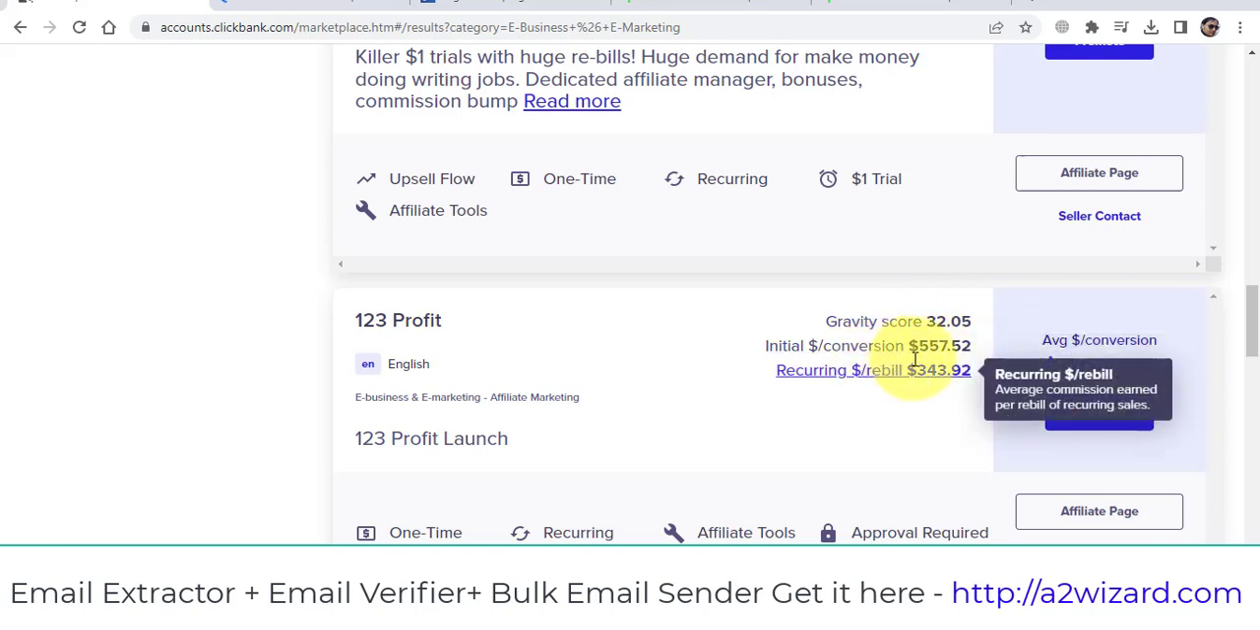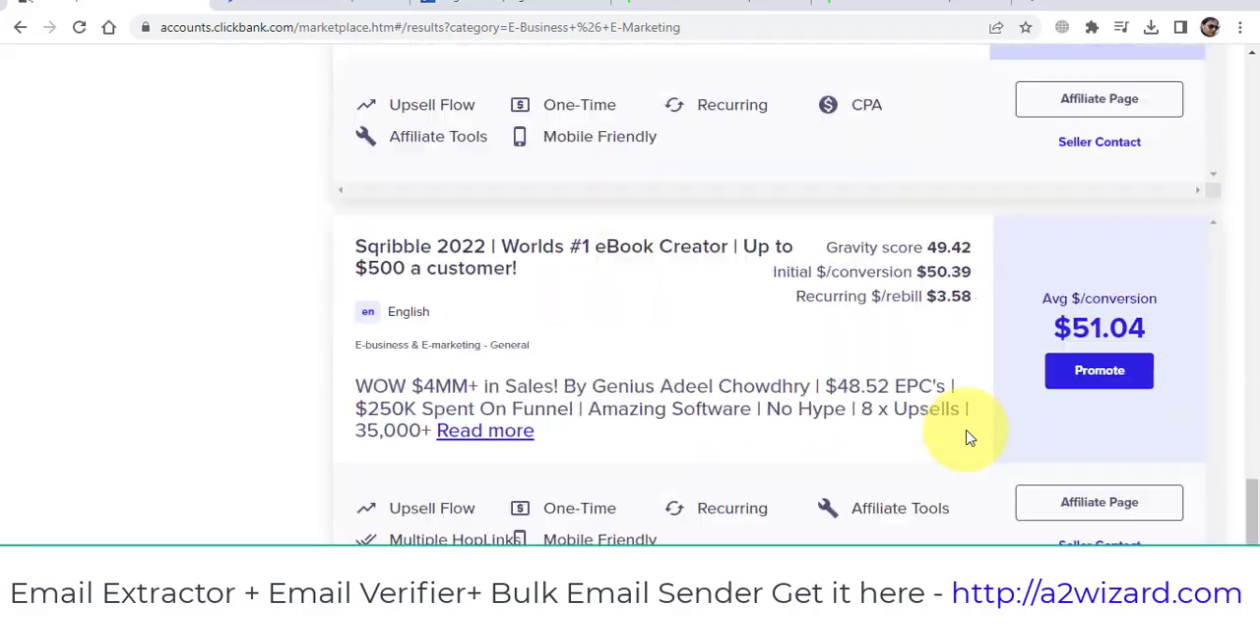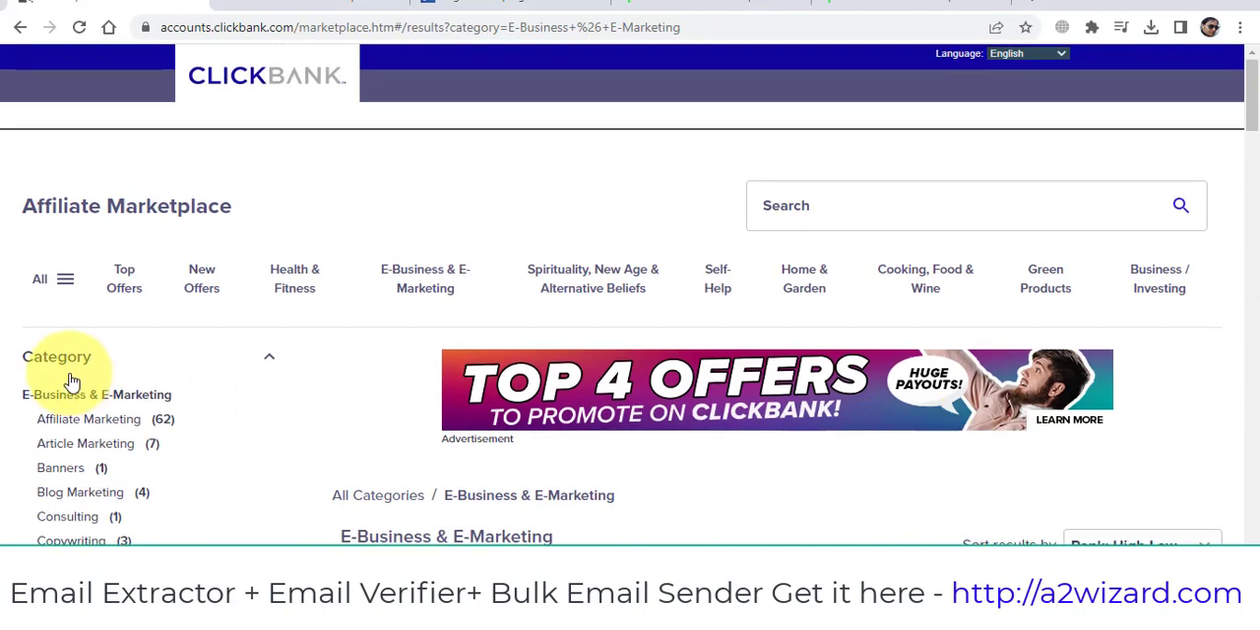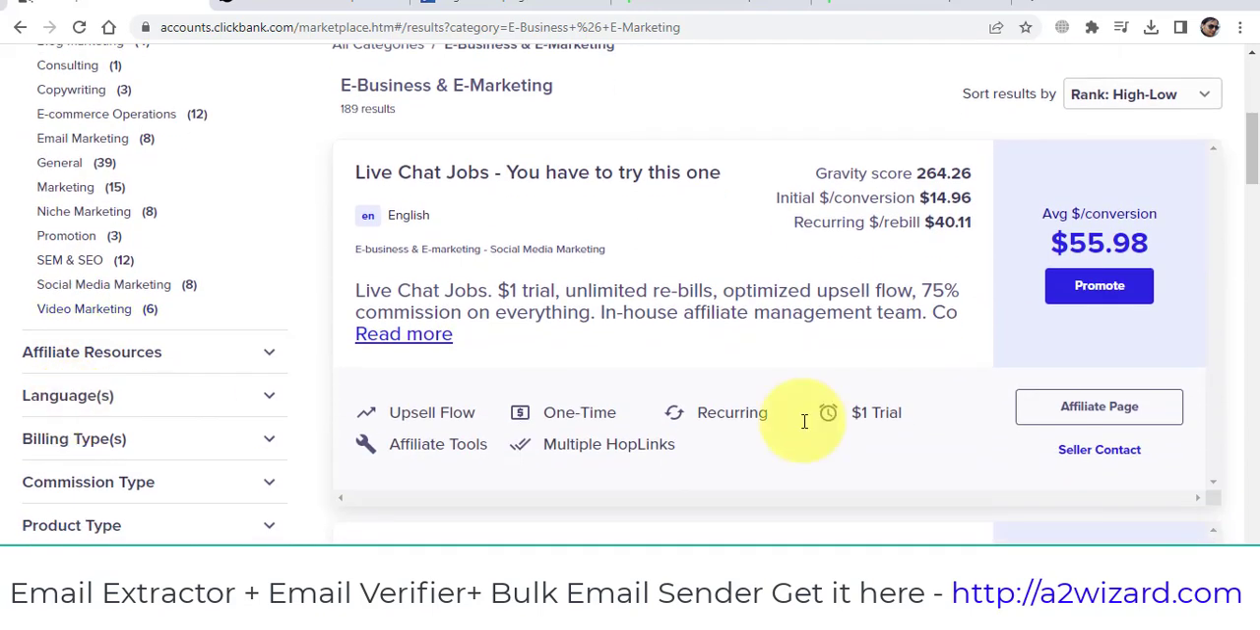This is the best lead gen software I'm going to talk about. It's about generating leads for your business. You can sell those leads, or you can promote ClickBank offers, which I'm just showing you out here. There are a lot of categories out here. Every product you can think of, you'll get out here.